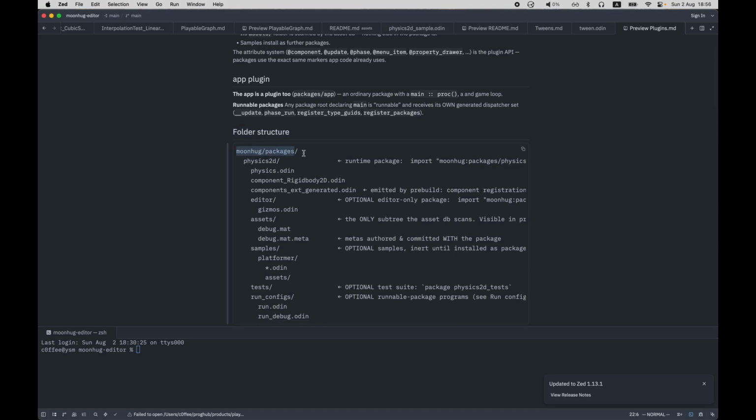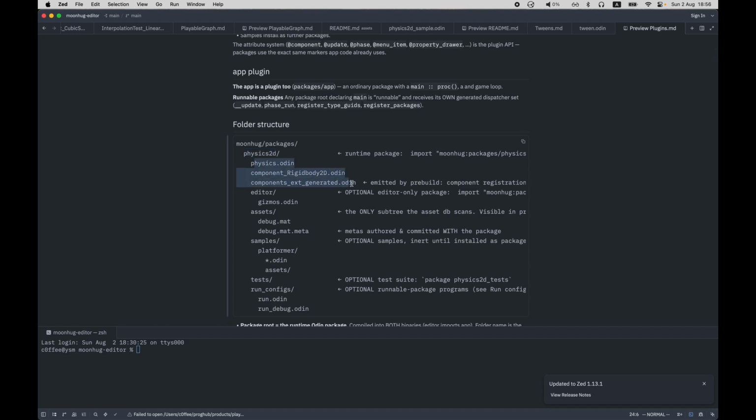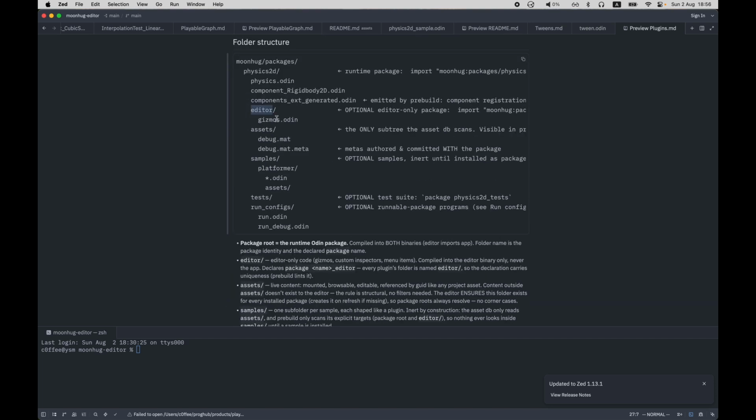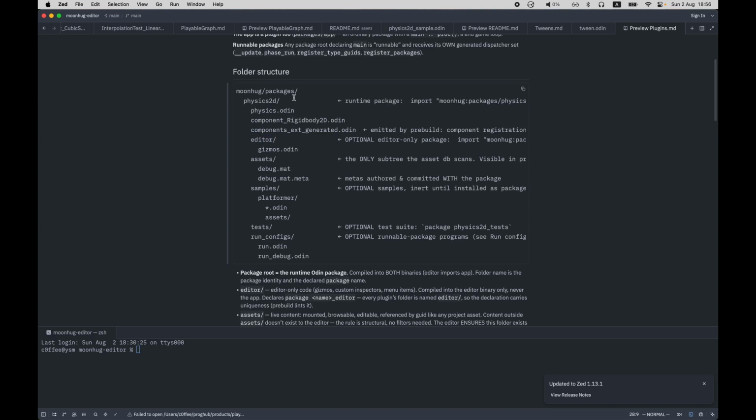So we have this MoonHug packages folder, which holds other packages, which are also plugins. Those plugins have code in them, Odin code. Then we have special folders. The editor folder is for code that will be used in the editor but will not be compiled into the application itself. Assets is the place for materials. Unlike Unity, here we do not put any scripts into the assets folder. I don't think there is any reason for them to be there.